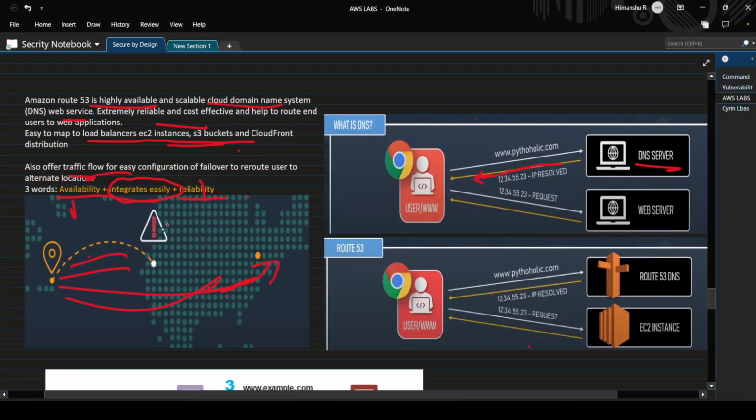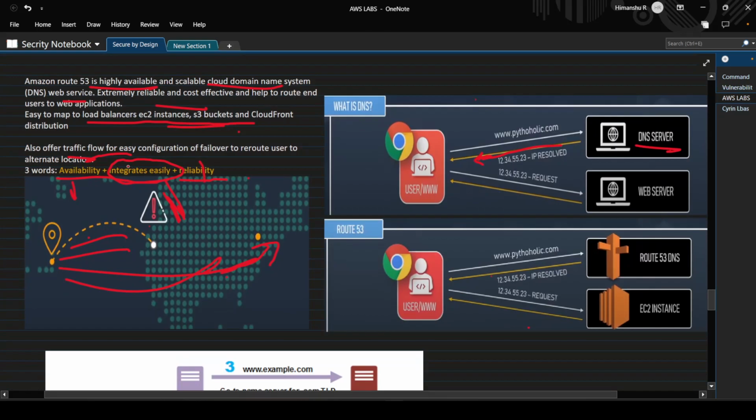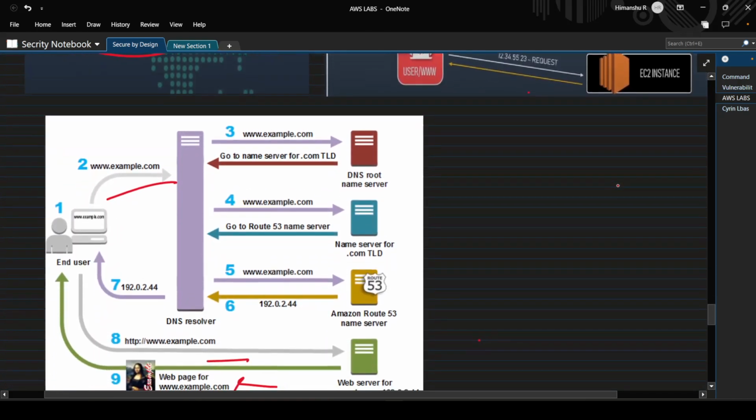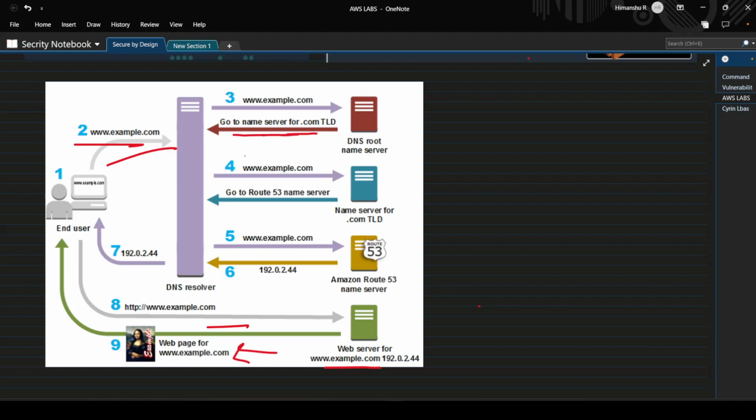So we get an idea of what is meant by integrate easily: Route 53 provides availability, easy integration, and reliability, which is traffic flow whenever a failover takes place, and it is easy to map load balancers and EC2 instances, that is, we can redirect queries to various resources such as Amazon S3. In the example here, we mention a domain name, then the DNS root server gives us the top level domain for that web server, and from the top level domain we get access to the Route 53 name server, and from Route 53 we get the IP corresponding to the web page we are requesting.